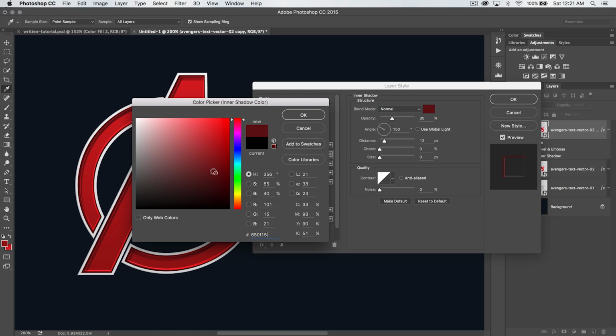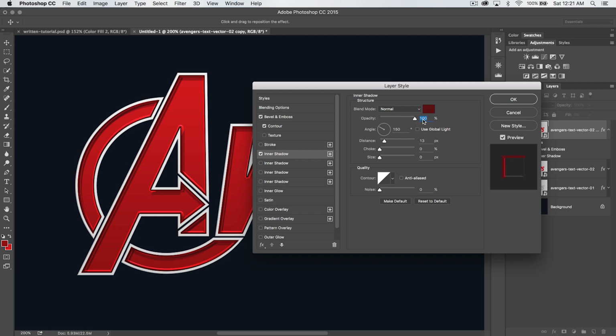So it's this very dark red. It's going to be pretty close to that original initial dark red we used on our very, very first inner shadow. But we're going to go with that here. Hit OK. Opacity is going to go up. Let's try 100%. We're going to really have a dark red influence up there.